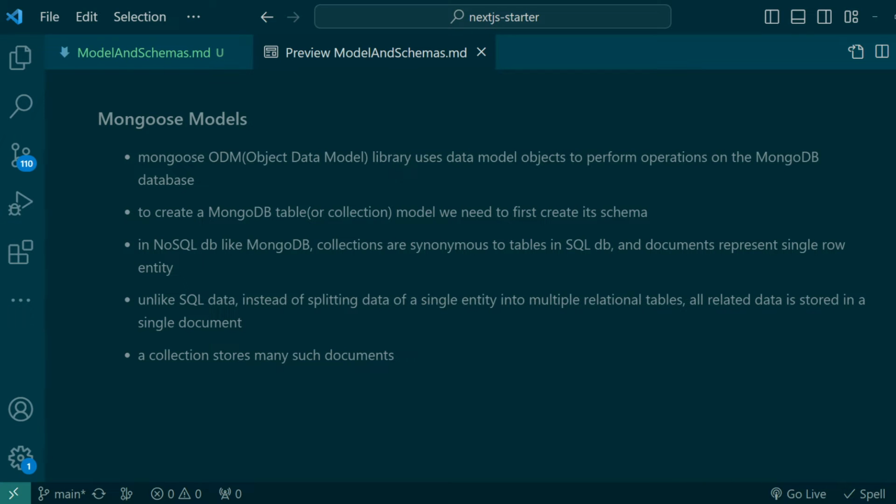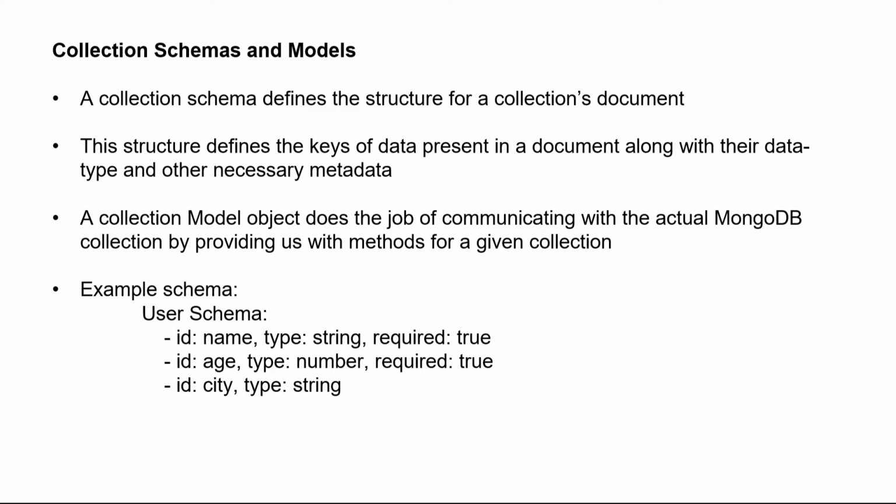Now, coming back to models and schemas, let's go over a little bit of theory and then we will jump on to the programming part of it. Now let's understand what a schema is. A lot of you might already be aware of JSON schemas. It's something very similar. A schema defines the structure of a document that will be present inside a collection. And by structure we basically mean that the schema will define the keys of data that are going to be present inside a document along with their data type and other necessary metadata.